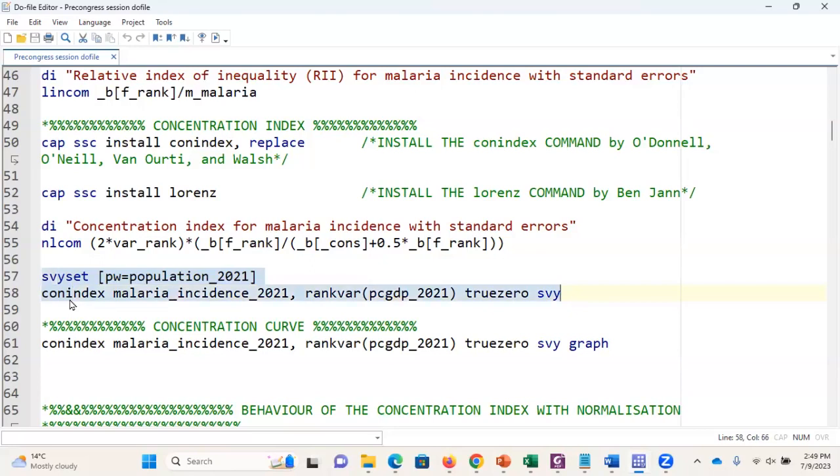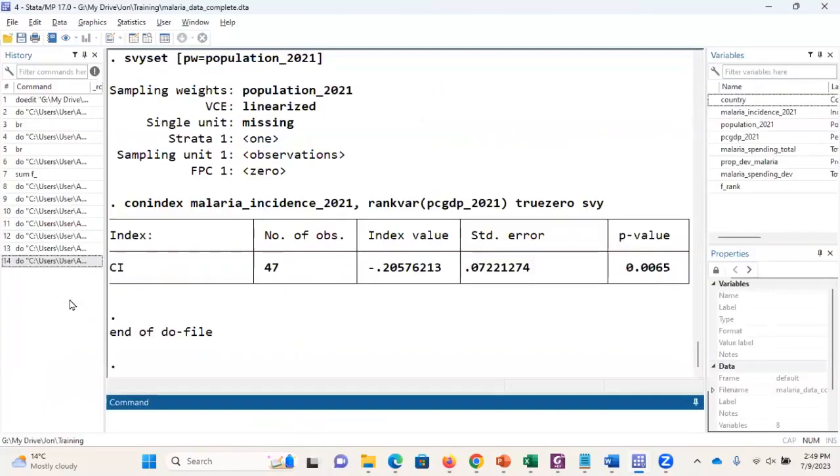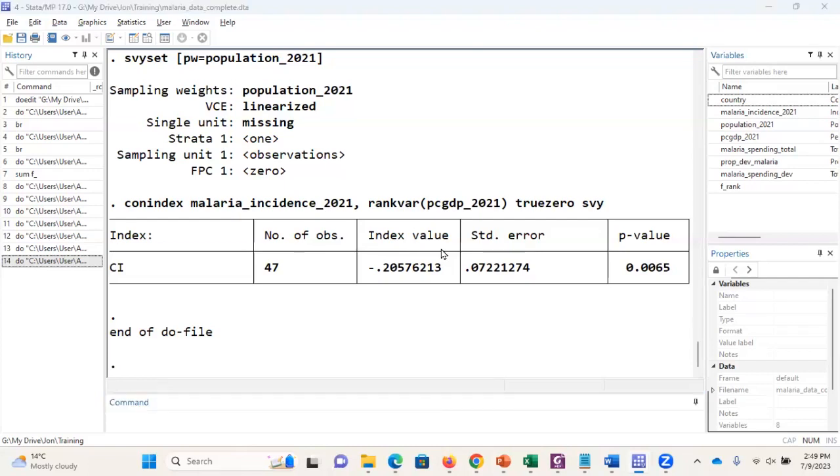So if I run that with that survey setting, I get a different kind of index value, but similar. It was 0.21 something before, but it's very similar, just because they use slightly different methods for computing. But I would prefer to use this one than the first one, because this is pretty much the theoretical value if I run the model myself.